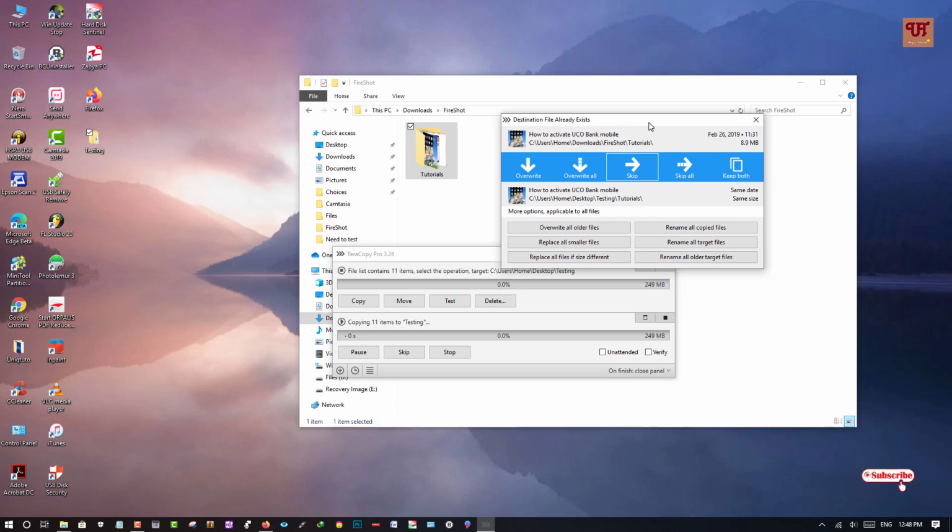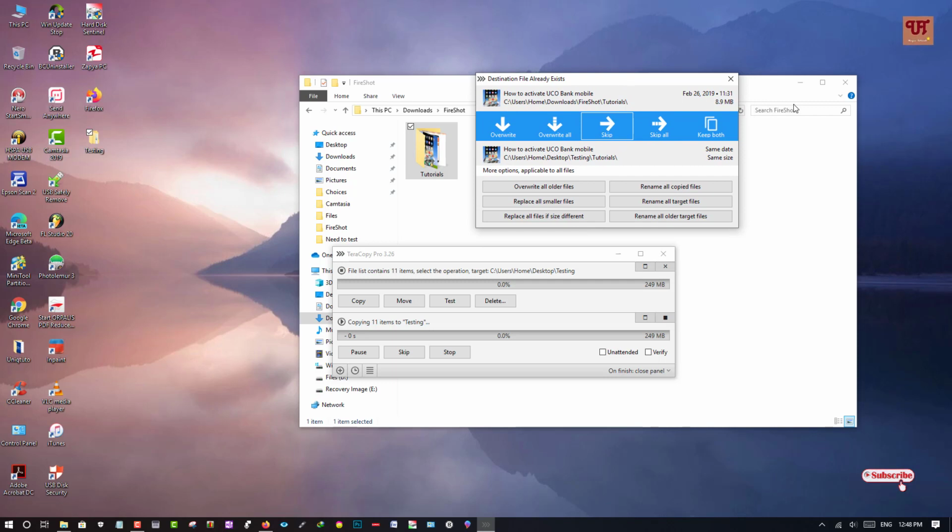But why I'm saying to use it, and what the benefits of this software are, is that you can see here the two files above which I have paused and cancelled, and it is showing a double file system. Right now you can see a second one below, copying 11 files to testing. You can pause it, kill this application or close it, and begin again from where you have left off. This is very useful, as such kind of features are not possible in our Windows system.